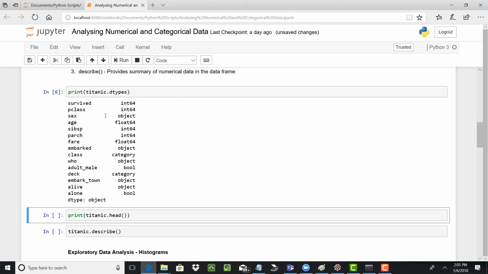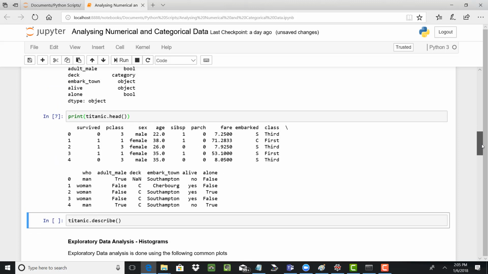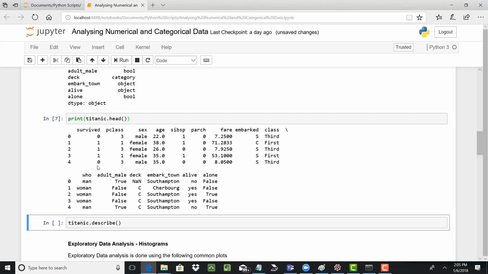These are the columns in the data set, and these are the corresponding data types of each column. Another popular command that you can run on a data set as part of your preliminary analysis is to select the first 5 rows in the data set to see how the data looks. So this is the data under each of these columns.